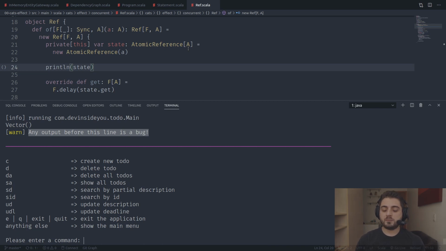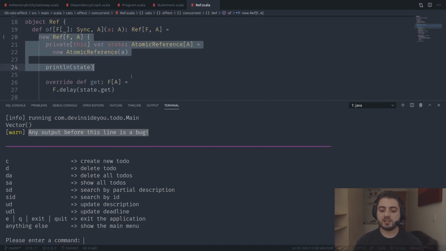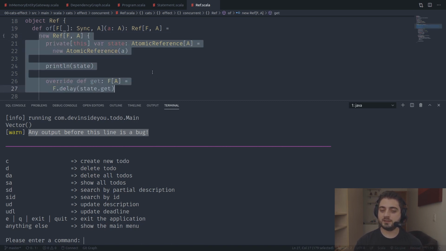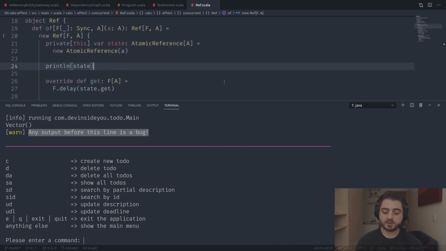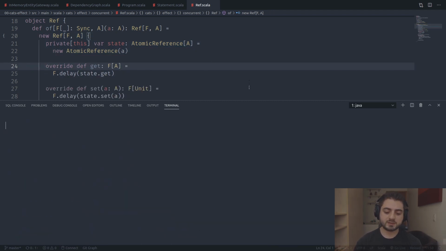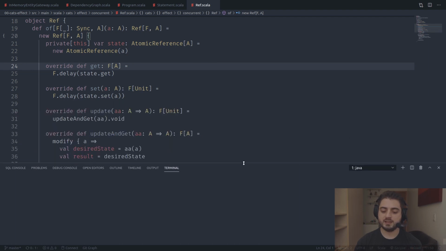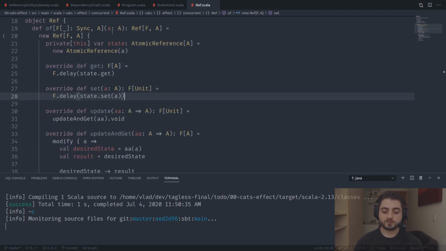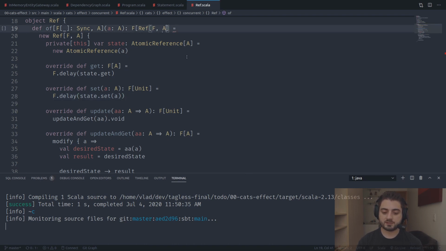And therefore, pretty much as a rule of thumb, everywhere where we use sync, we're going to wrap the entire creation of this thing into a delay. Okay, so we're going to do this right now, and it's super easy to do, but if this is the first thing that you see, then it's kind of scary. Okay, so ref.of is not going to produce a ref, it's going to produce an F of ref, like this.